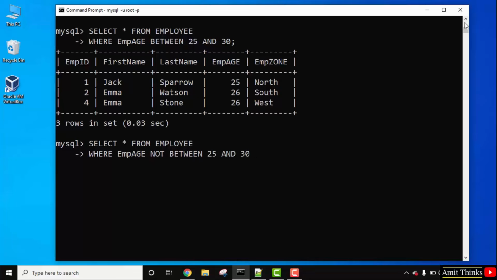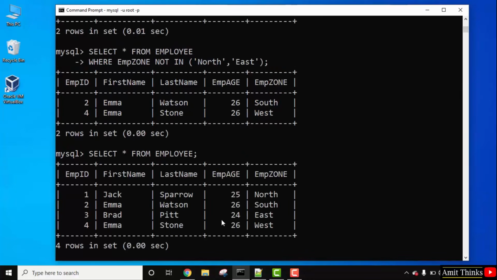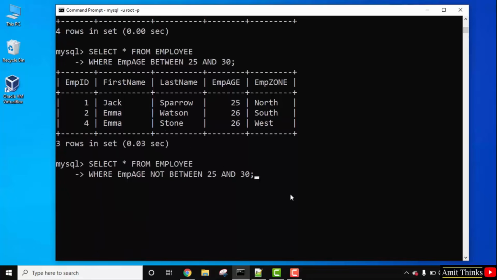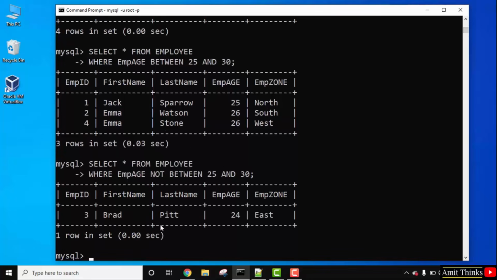Only the record with age 24 will be visible, that is Brad Pitt employee. Press enter, semicolon, press enter. Now you can see only the third one, Brad Pitt, is visible because between 25 and 30 we wanted the opposite, using not between, so the same is visible. So guys, in this video we saw the usage of the between operator, and we also saw how we can retrieve values within a range and the opposite of that.